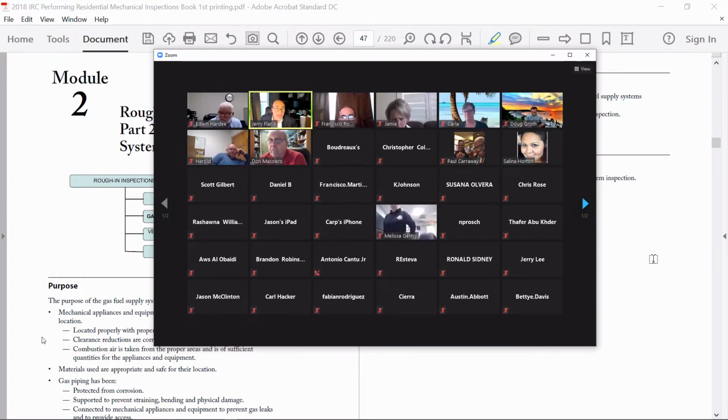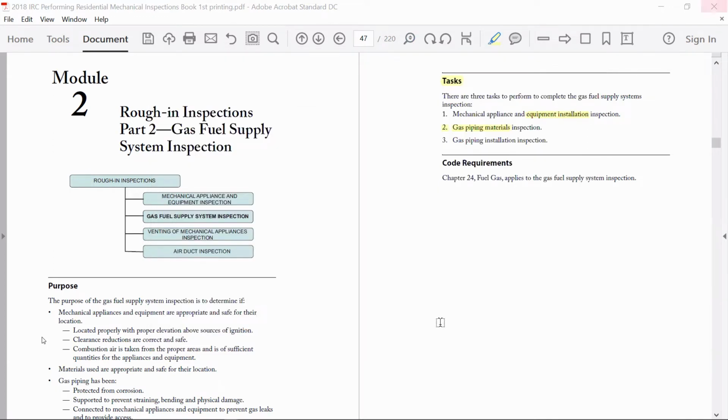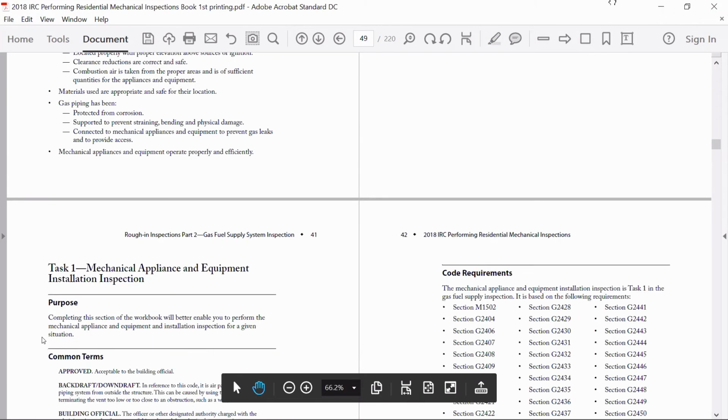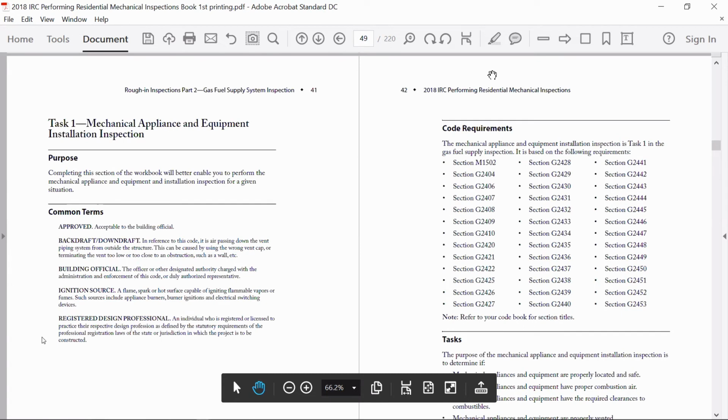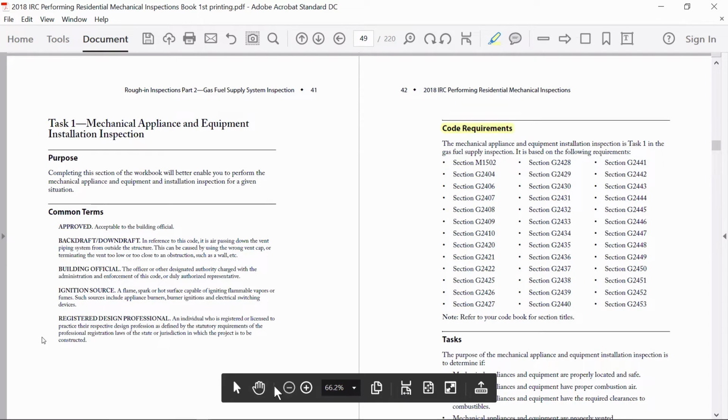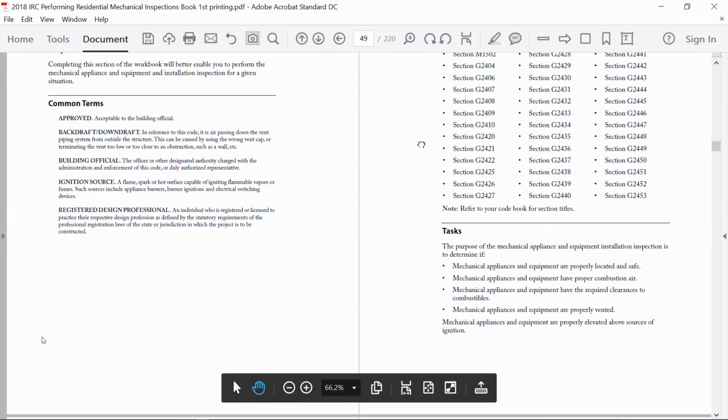We needed to get drawings in. You need to know what you're looking at out there. Let's talk about this. Let's understand the safety. Let's understand the hazards of gas piping. Let's understand the good installation of gas piping. You're given a whole bunch of code sections right here. Code requirements in chapter 24. Most sections in chapter 24.